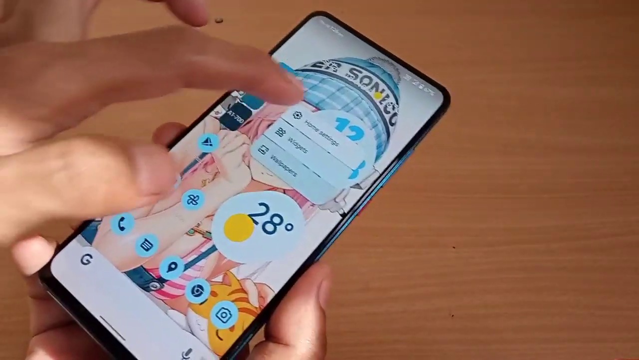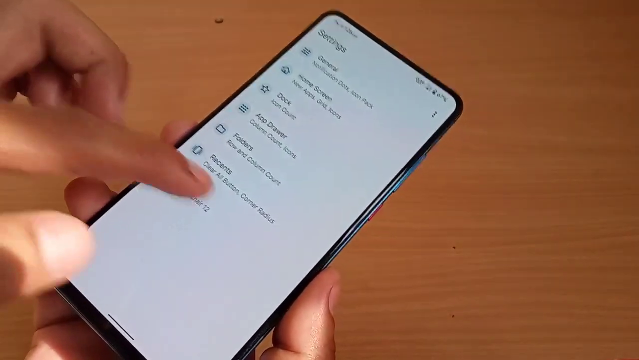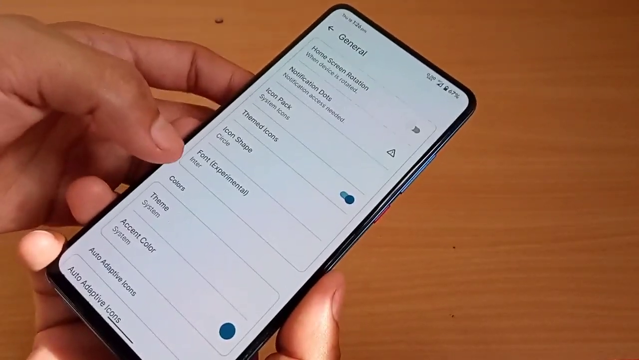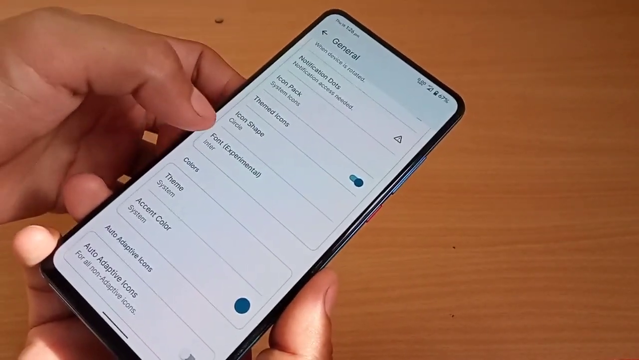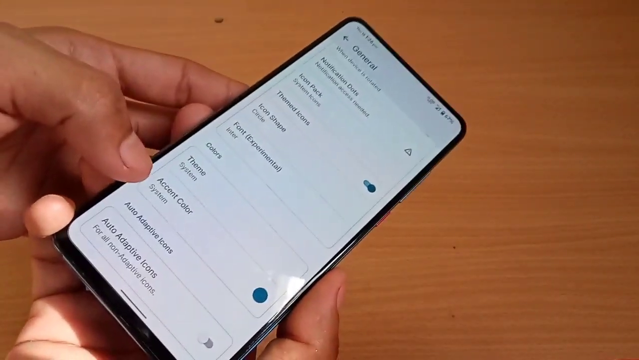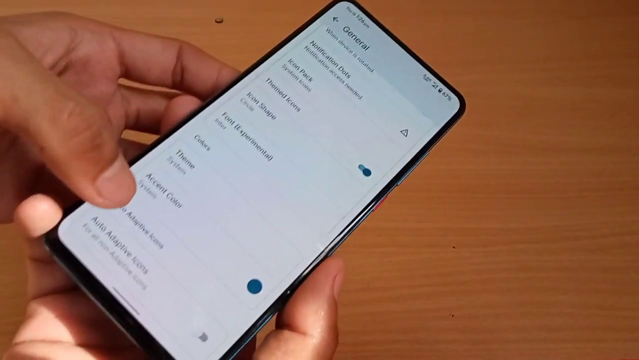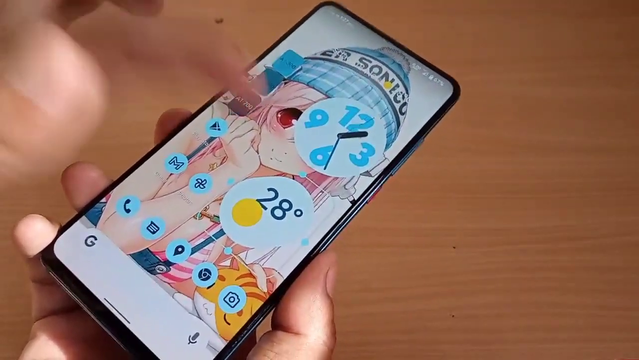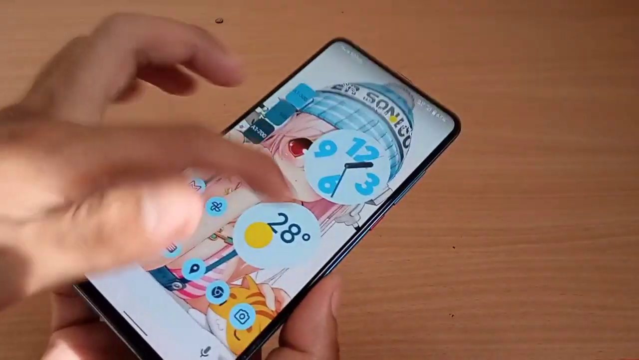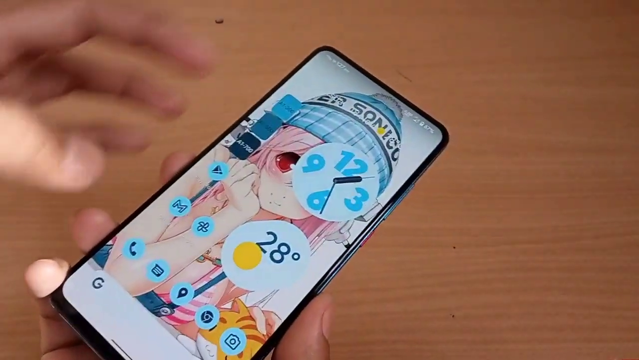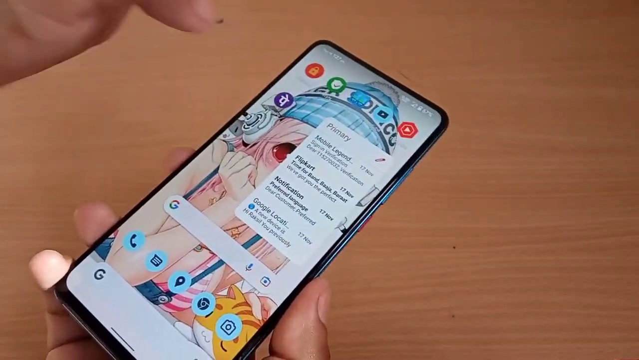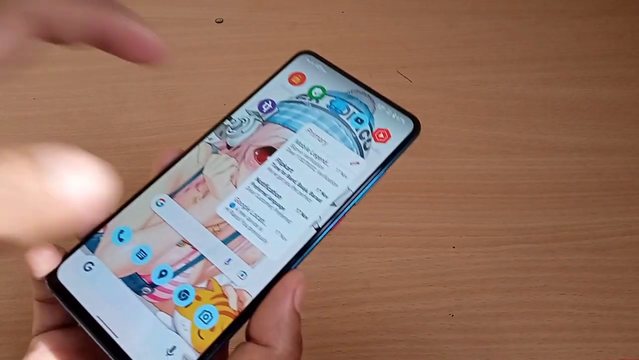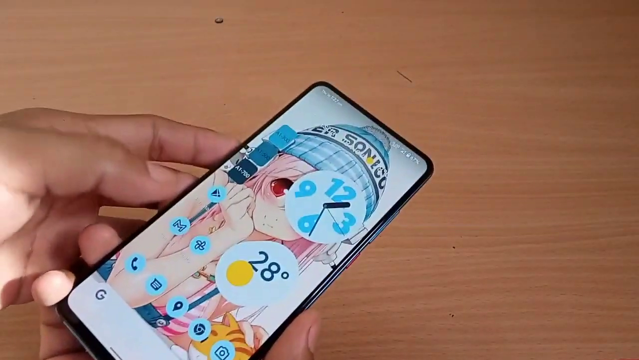And here the launcher is Launcher 12, right? 12.0 Alpha 4. Here you can customize themes, icons, icon shape, system themes, accent color, right? You can do that, and you get all the widgets goodies that you get in Android 12, right? You have all these things and everything is working. This ROM is in beta stage, but still I haven't found any major bugs.